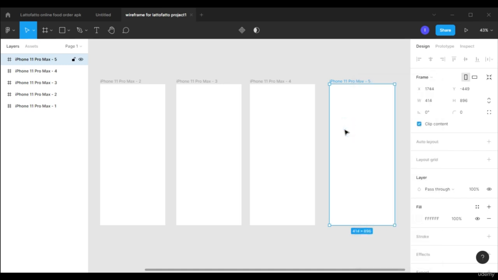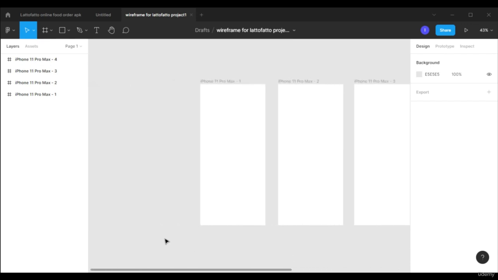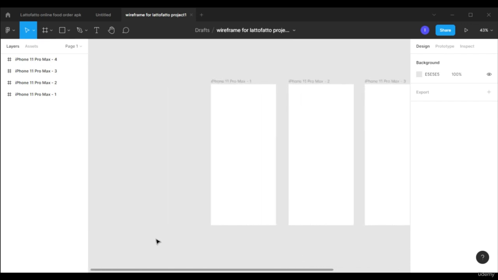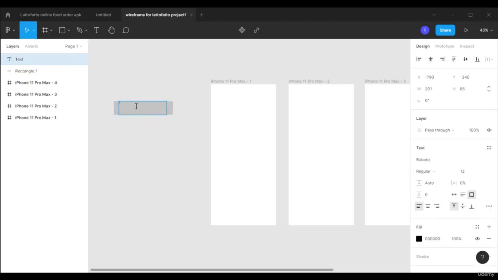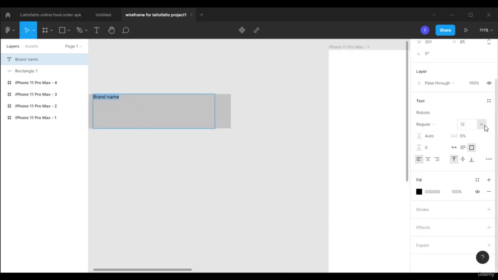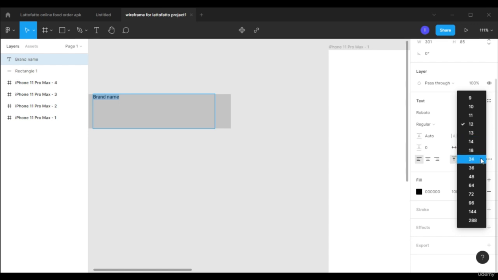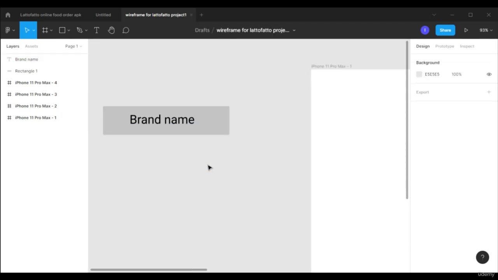Select the frame and press delete on your keyboard. The frame is deleted now. So we have 4 frames now. Let's make some components. Select the rectangle, draw the rectangle like this, add a text. So it is going to be our brand name. The font is too small. Let's select the font, go to the design panel and increase the font up to like 36. Okay, let's adjust the font at the center. So this is our first component.